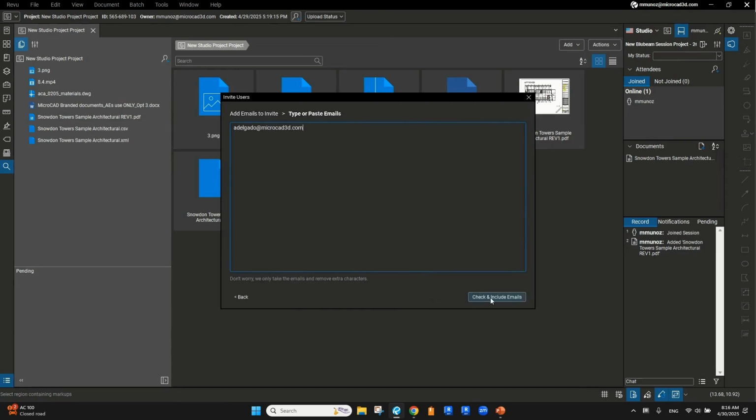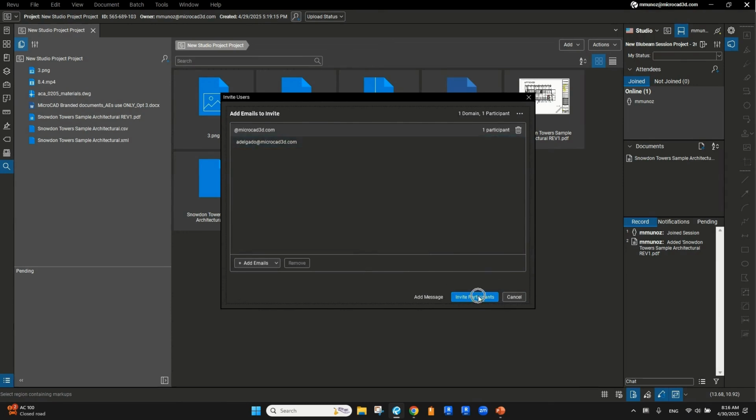And once I'm done, I'm going to check and include emails. And I'm going to send the invitation. As you can see, an email has been sent to my teammates and to the attendees, and we just have to wait for them to accept the invitation for our Studio session.